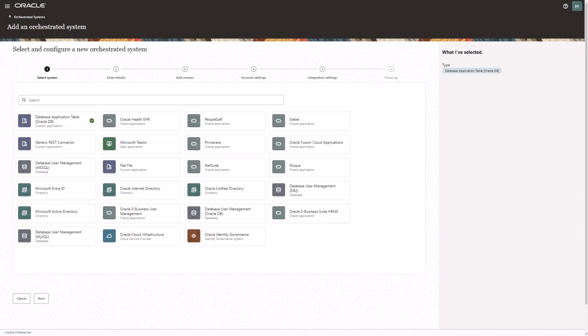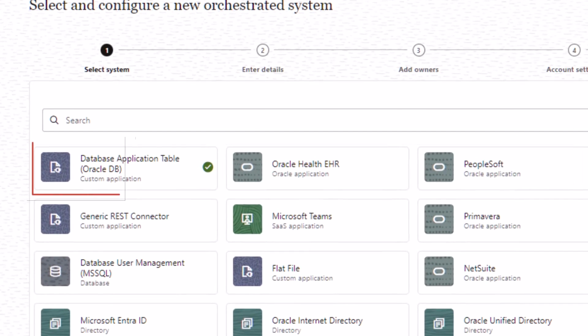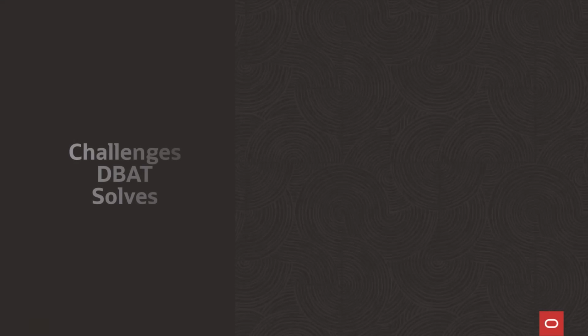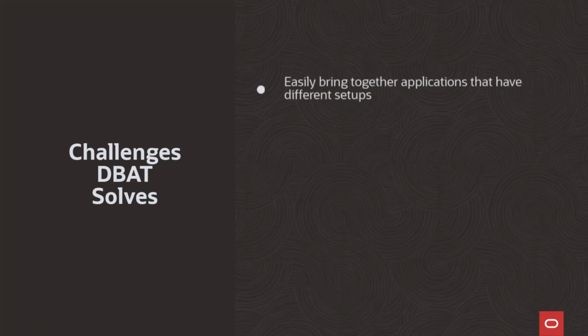Oracle Access Governance can integrate with Database Application Tables DBAT Connector for identity orchestration like data onboarding and account provisioning. With DBAT Connector integration, you can easily bring together applications that have different setups for identity, account, and permission data.